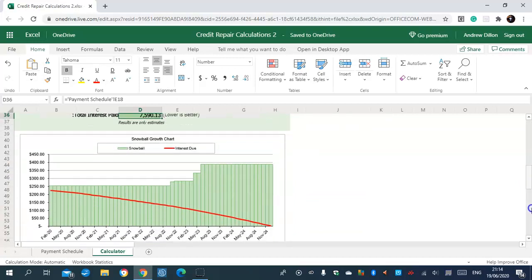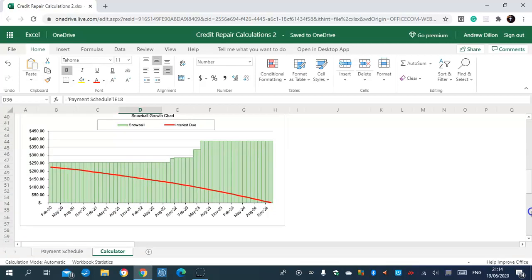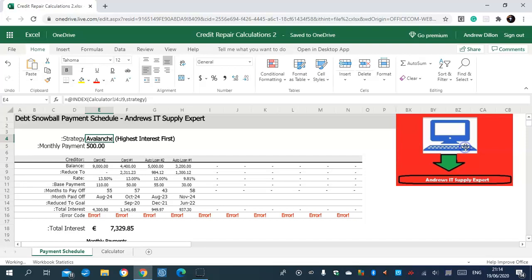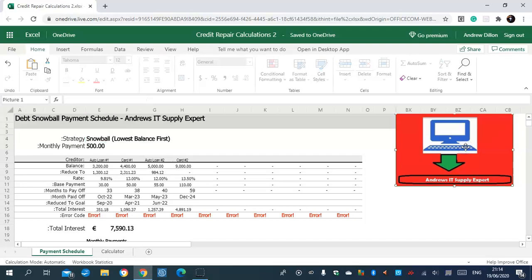And that's the snowball growth chart that will come into the coming years for Andrew's IT supply expert, which is the logo and the payment schedule sheet here. I designed and created that logo on Microsoft Paint, where I previously designed and created economic diagrams. So excellent. It's very handy to use Paint. You can literally design anything you want, like your own business logo, if you need to create it from scratch.